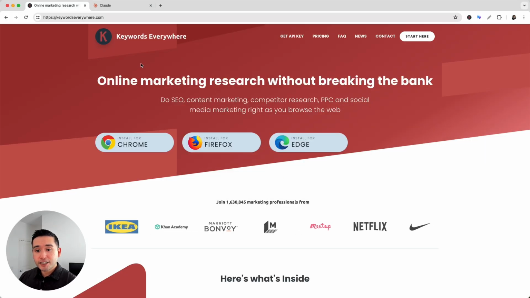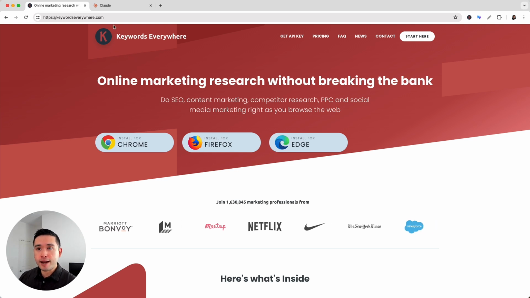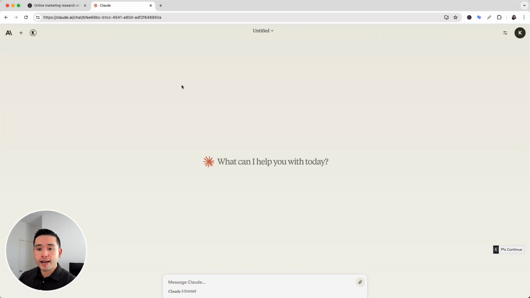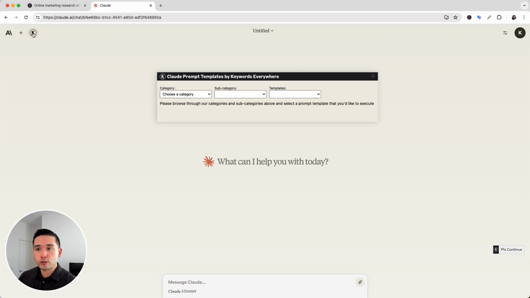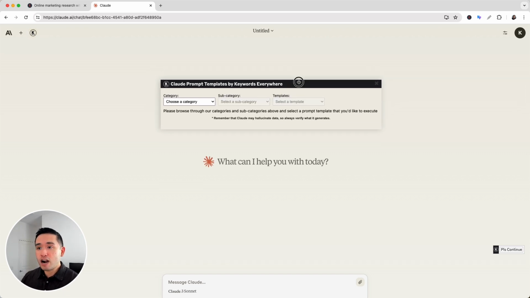Okay, so to get access to the prompt library from Keywords Everywhere, you do need to install the Keywords Everywhere browser add-on. So once you install this browser add-on, log into your Claude AI account, and you'll notice two new things: this Keywords Everywhere icon on the top left-hand corner, and also this Please Continue button on the bottom right-hand corner. So to get access to the prompts, click on this Keywords Everywhere logo, and this will open up the Claude Prompt Templates by Keywords Everywhere widget.